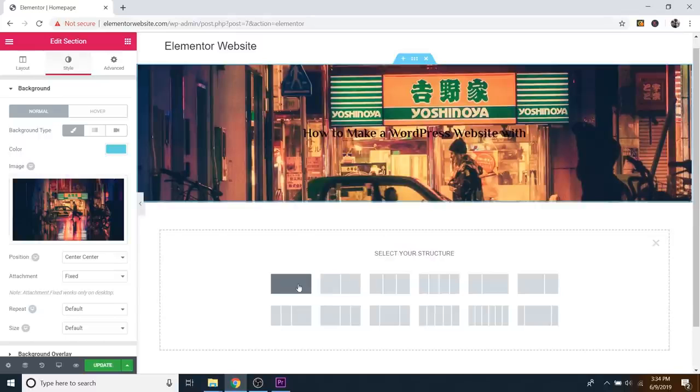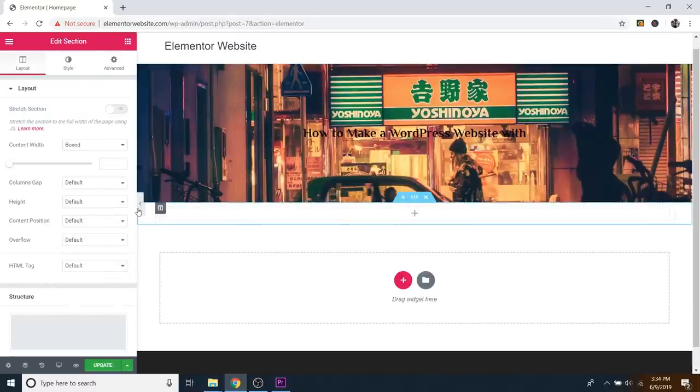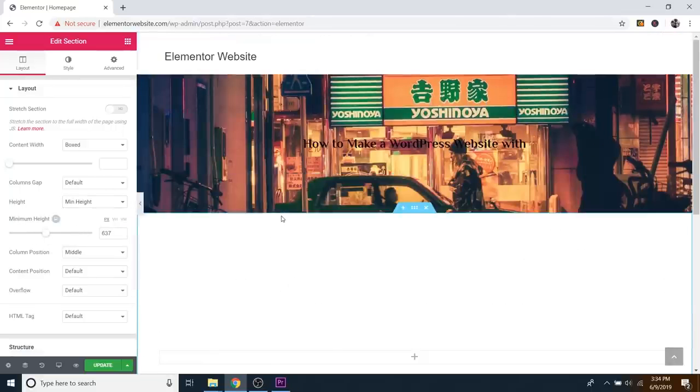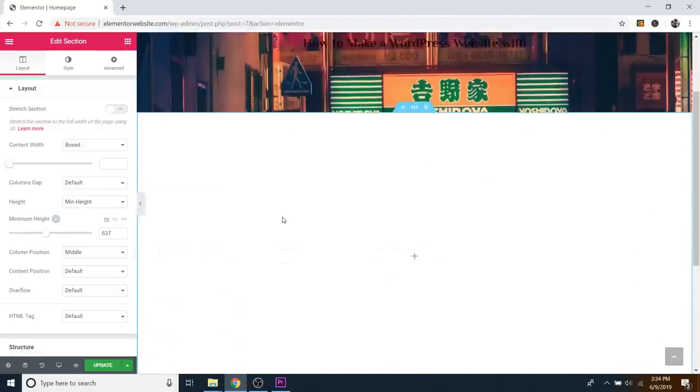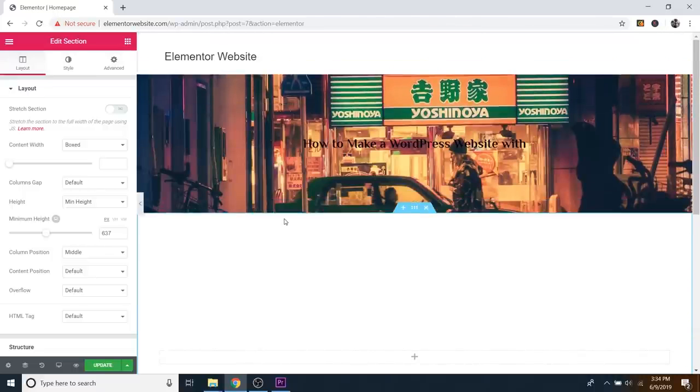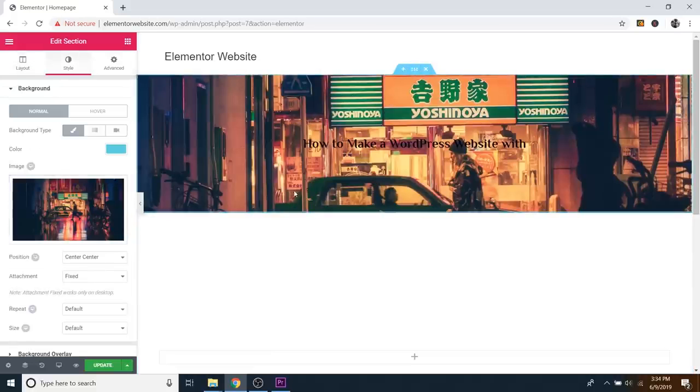Here, let me add a little section right here just so you can see what I'm talking about. There we go. So that's the parallax image. You can see the image is staying put while the rest of the website scrolls up and down in front of it. Okay, so back to my image.